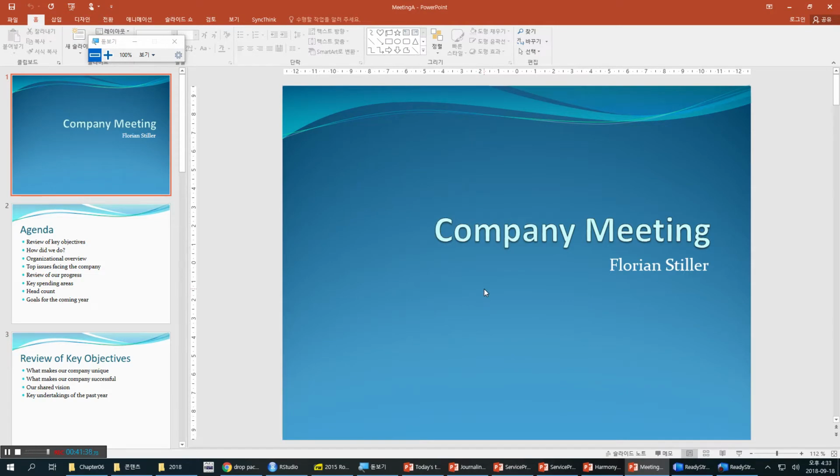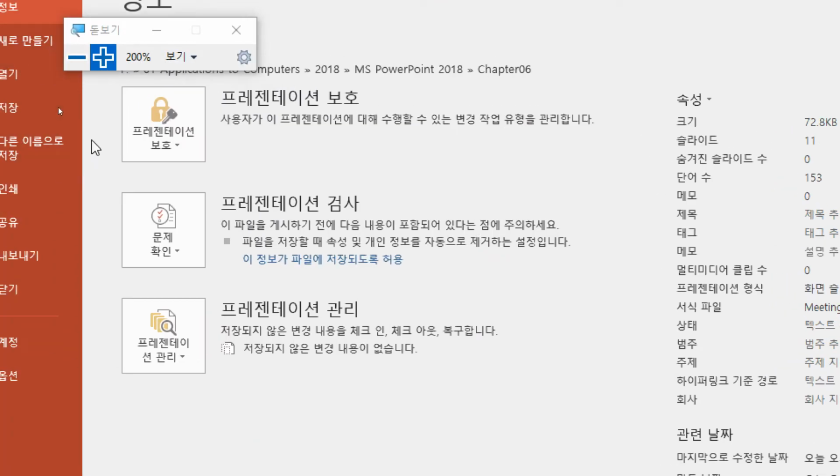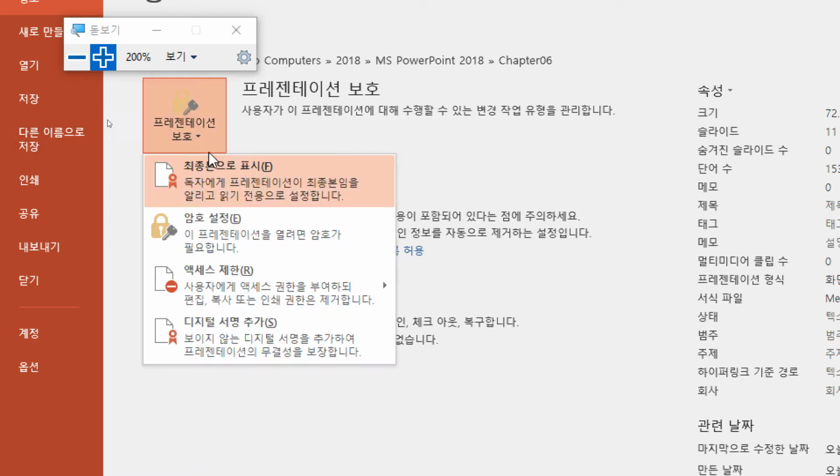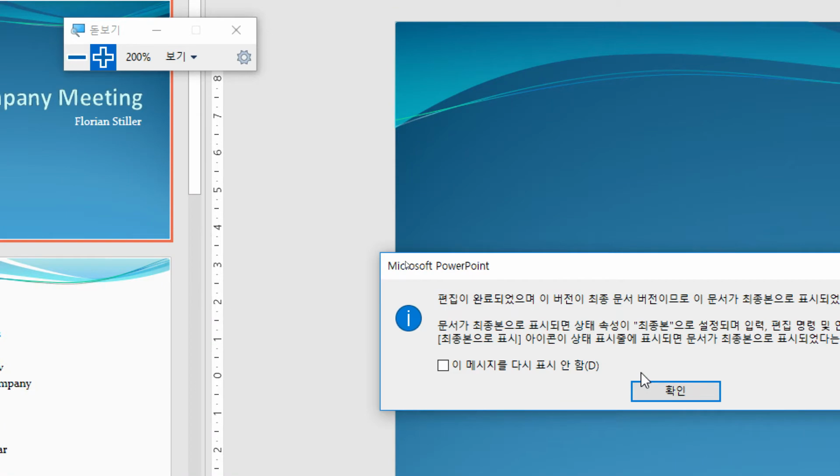So now you can do the following. After clicking it away, you go back again to the backstage view, and this time you say presentation finalization. So mark as final. And the presentation will be marked as final.